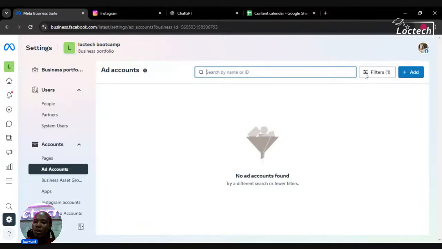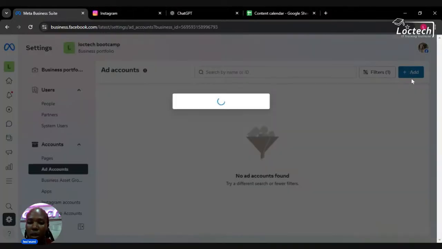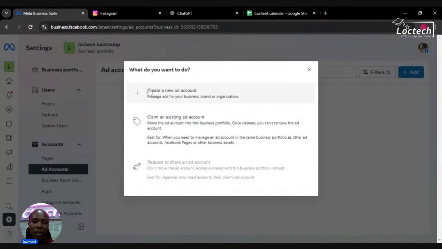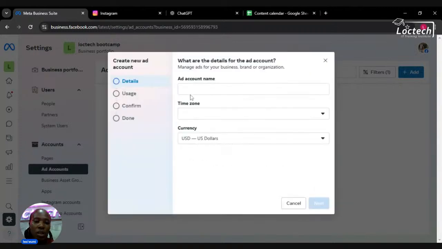Okay. So just click on add. There is an add button here. Click on add. So I'm going to click on create a new ad account. So you give your ad account a name.